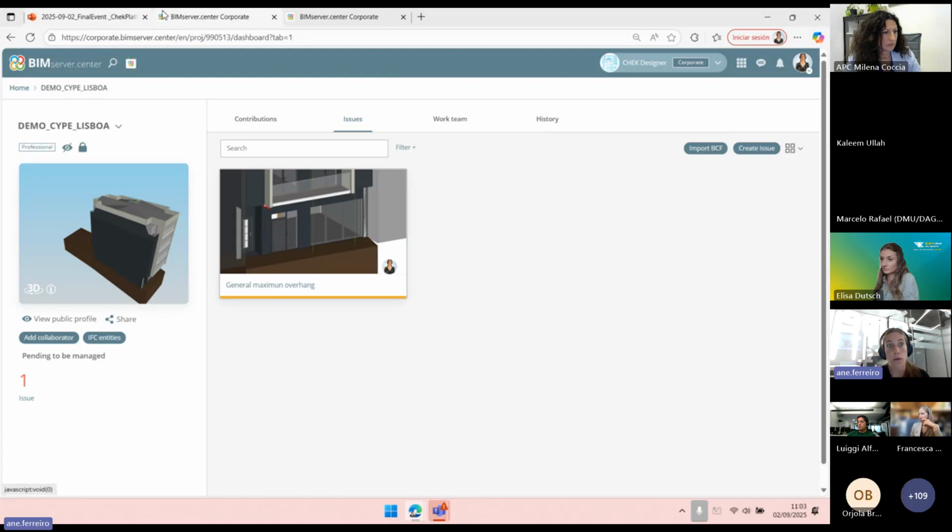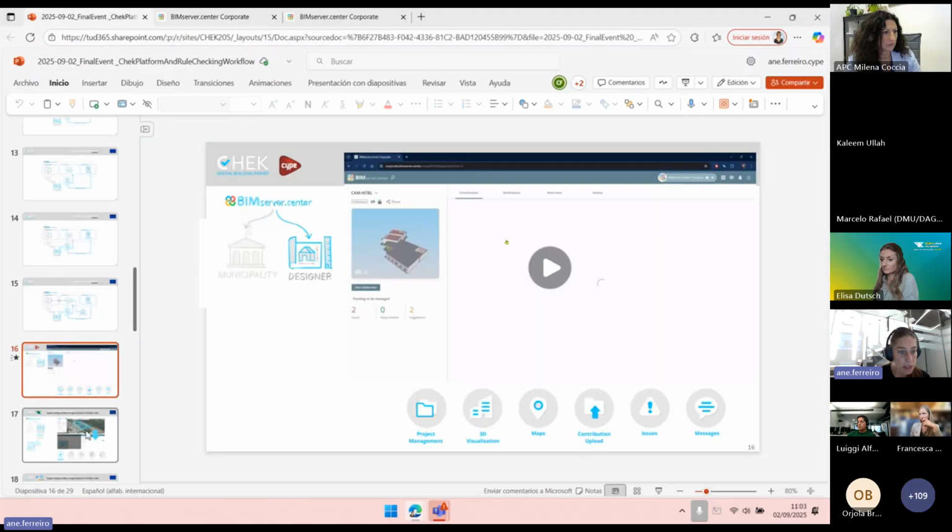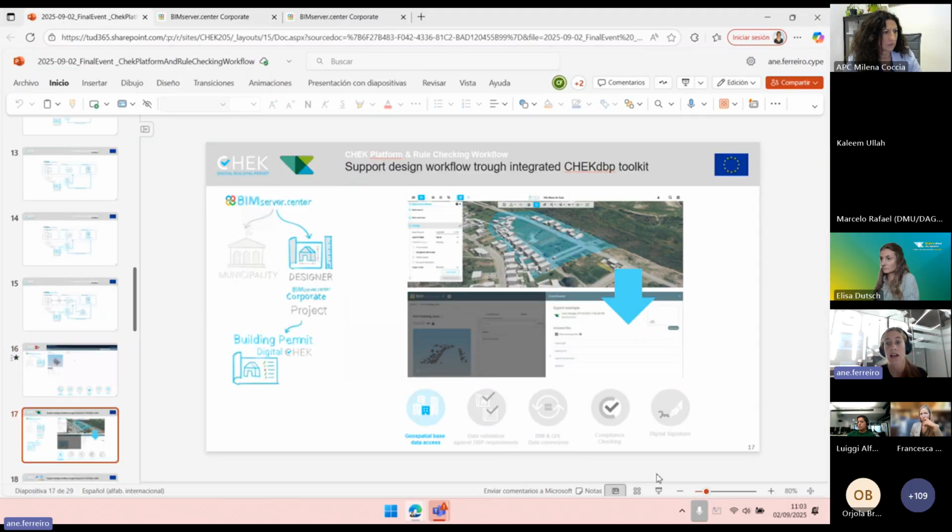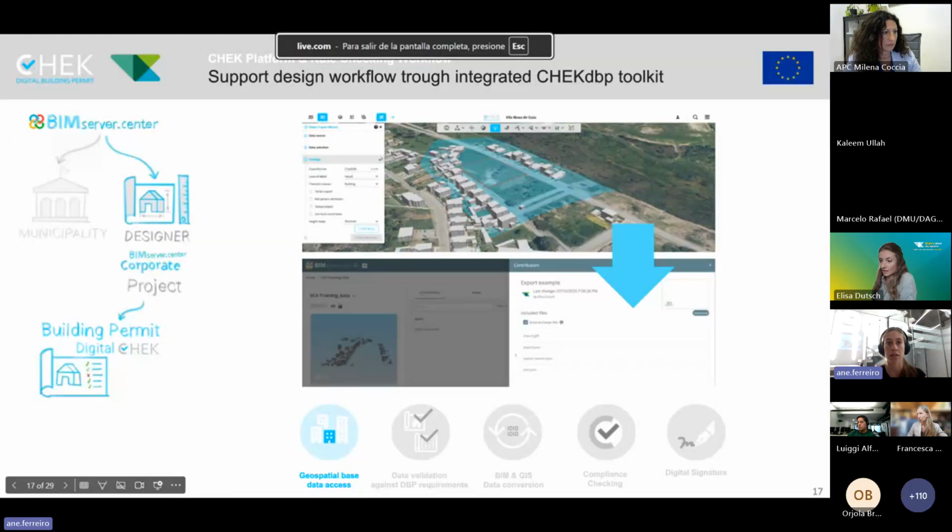And I'm going to give the floor to the next presenter, which I think is Elisa. And we will see now the different tools. We have seen the designers part of the platform. Now we are going to see different check-in tools. And finally, we will see the municipalities part of the platform. So please, Elisa, I don't know if you want to share the screen or I just pass the slides. Yeah, just pass the slides.